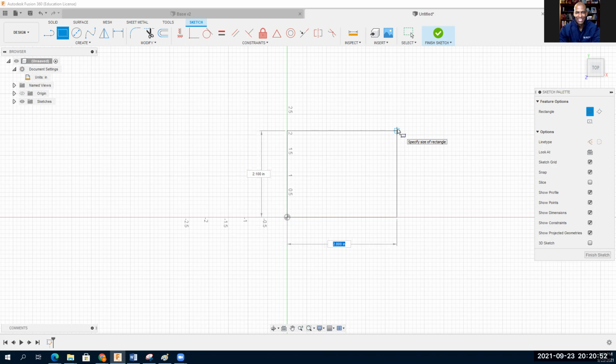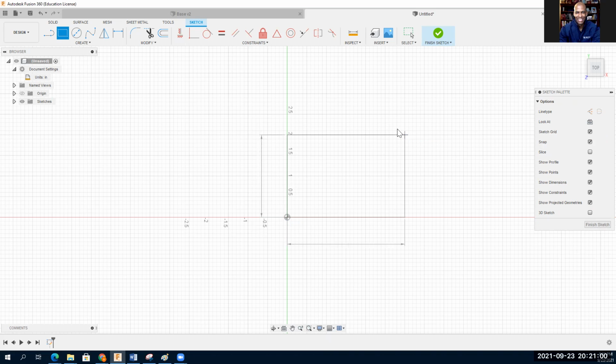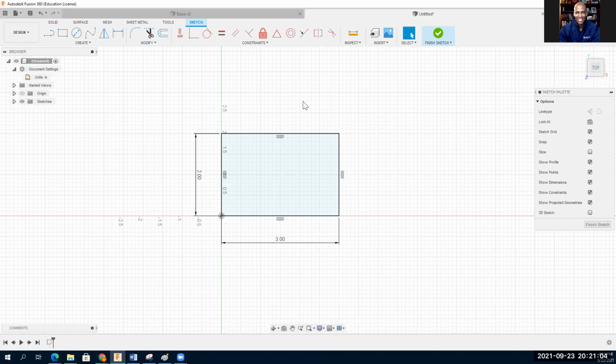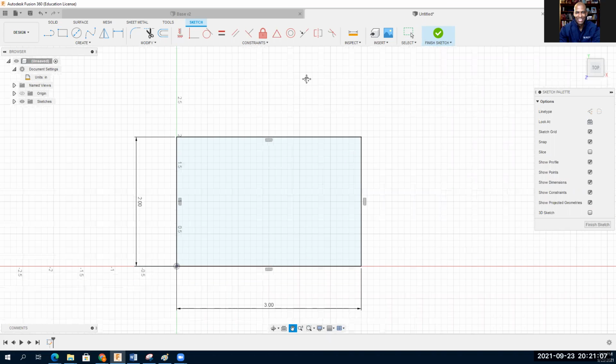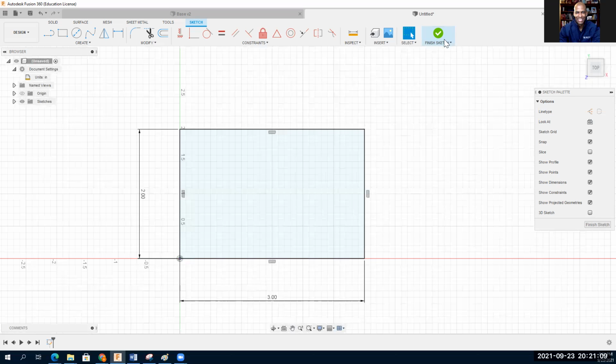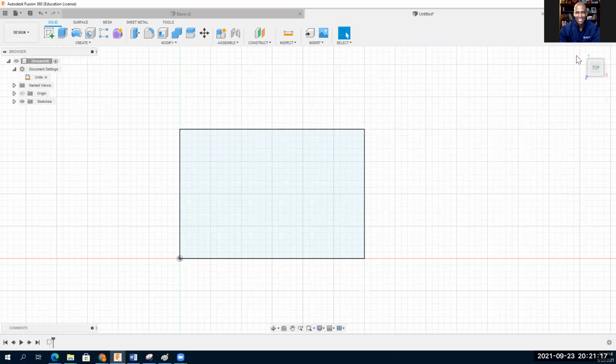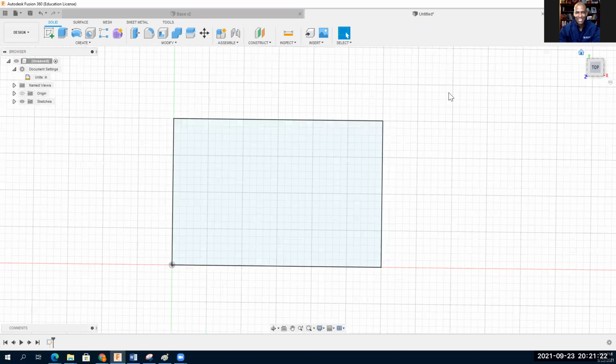So I'm going to give it a width of 3 inches, and I'm going to tab over to the next dimension, and I'm going to select 2 inches and hit enter. All right, so now you have created a two-dimensional design of your rectangle. So I'm going to finish out the sketch by clicking on the green icon on your toolbar. And I'm going to click on my home view. So now you see my two-dimensional sketch.